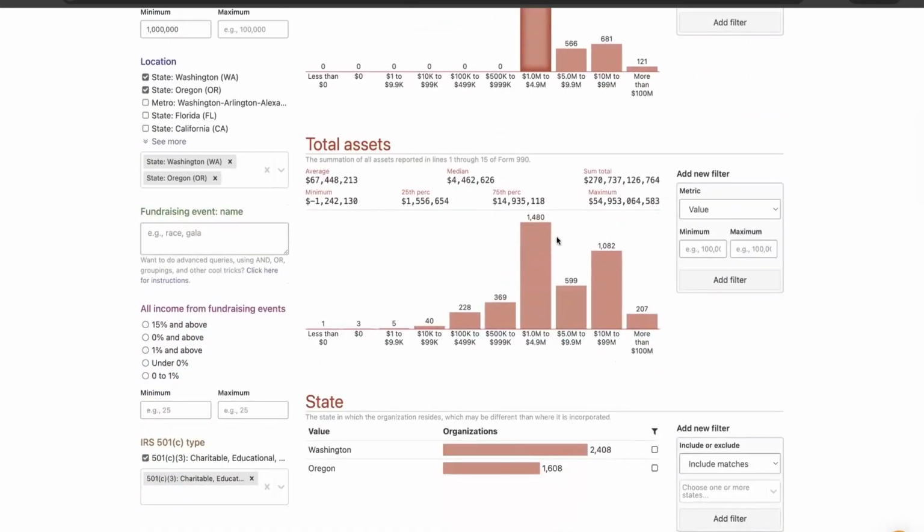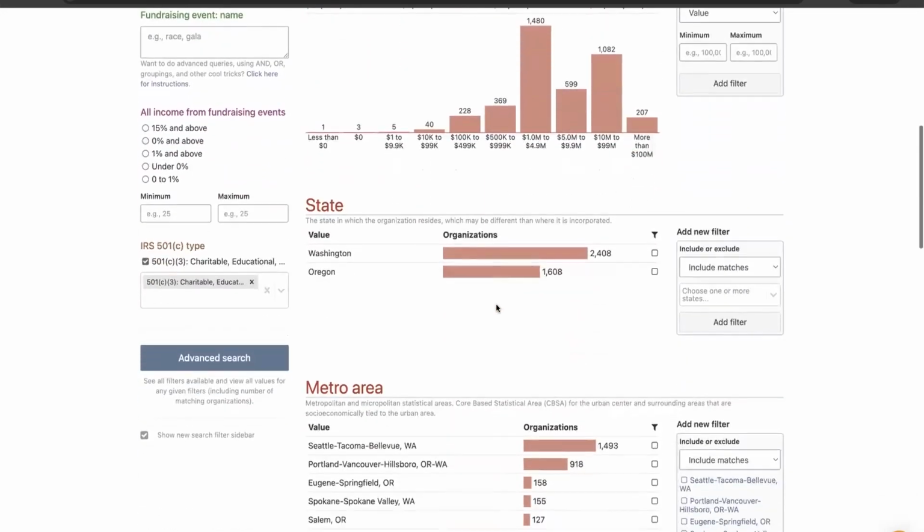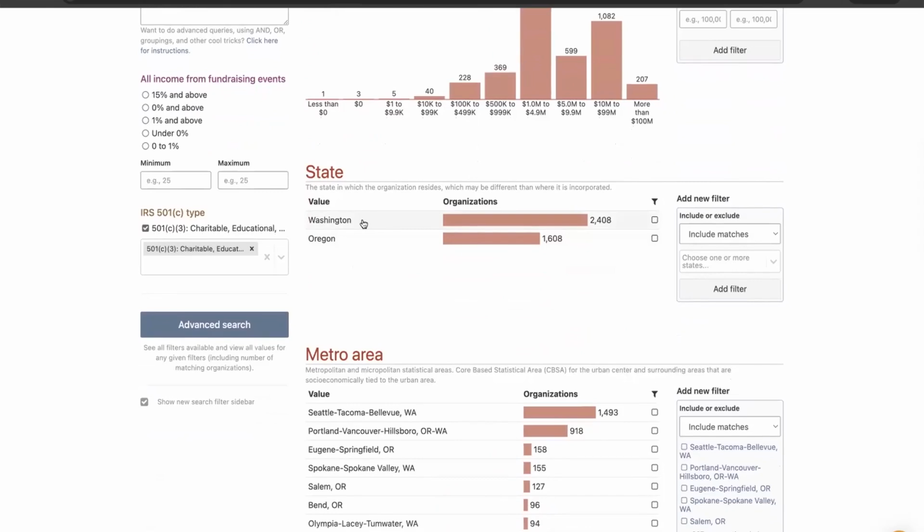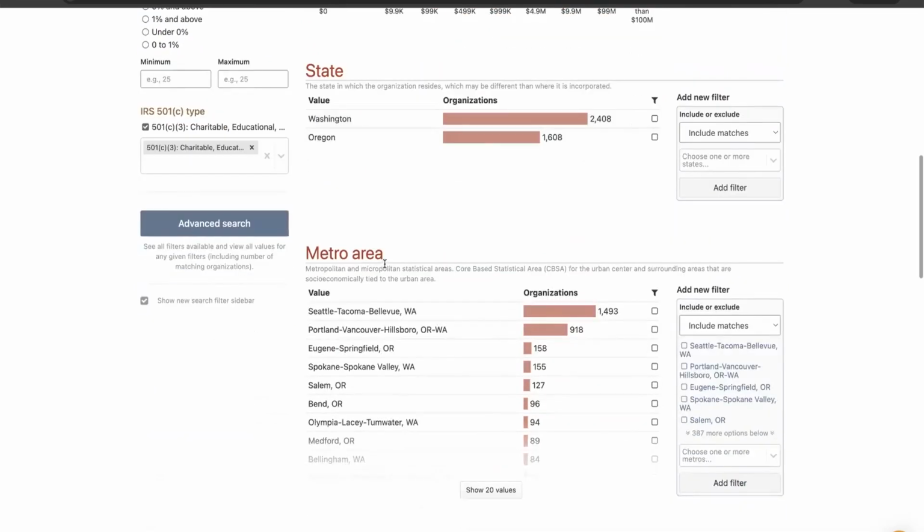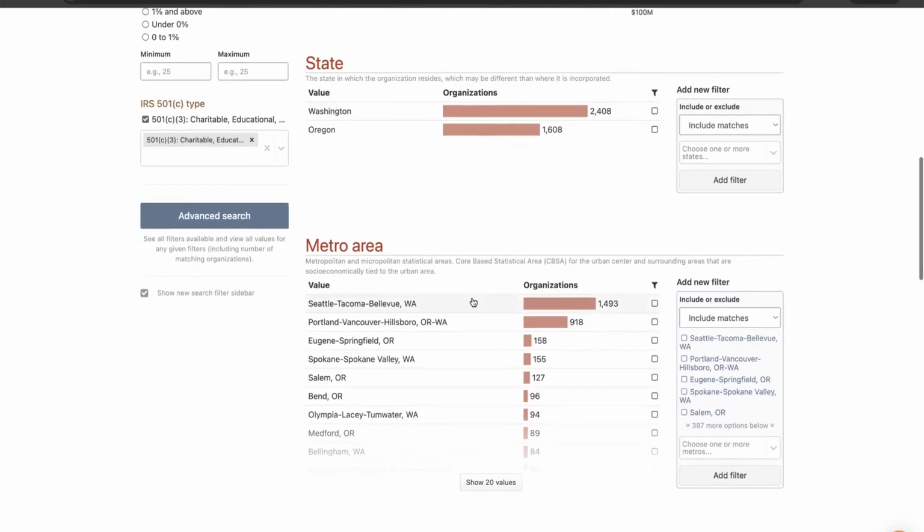So same type of breakdown with total assets, state breakdown. So the majority of these organizations are located in Washington. Metro area breakdown. No surprise here, the two top metro areas are going to be the Seattle metro area as well as the Portland metro area. And just like we saw with adding an additional filter with the quantitative field, you can add additional qualitative filters as well. So from a metro area standpoint, if we just want Seattle-based entities, we'll check off the Seattle-Tacoma metro option and add that filter.